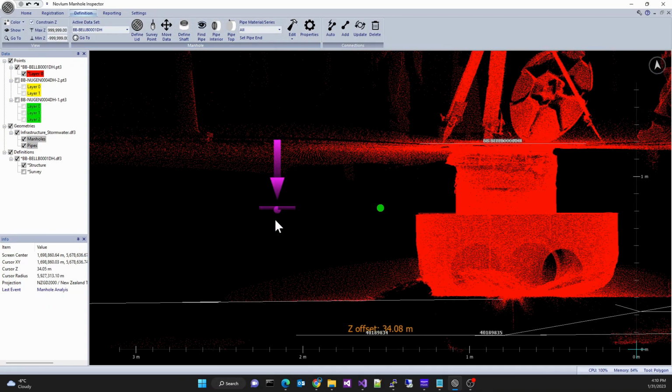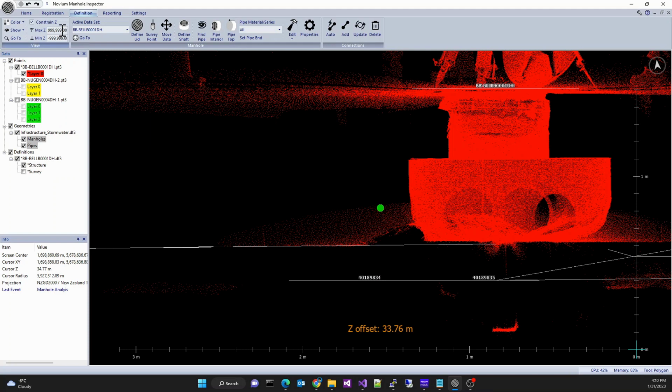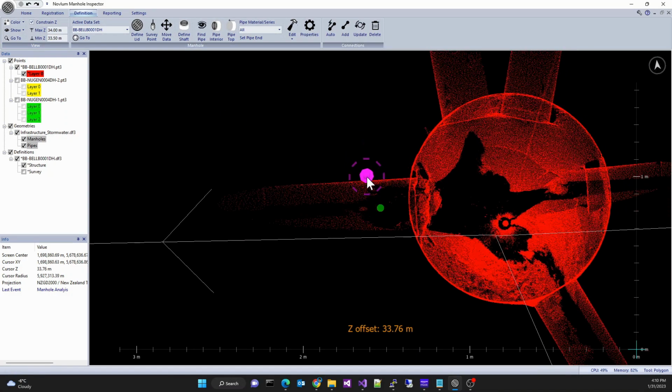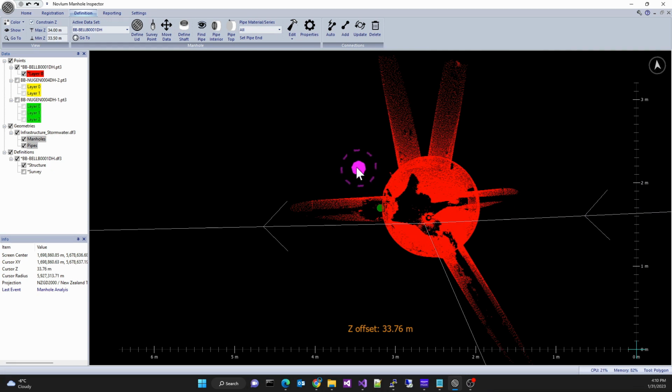Next, to define pipes, I want to constrain the visible point in Z so that I can see the pipes more clearly. This can be done by setting the min and max Z in the menu. There are 3 ways to define pipes. The first is Find Pipe.